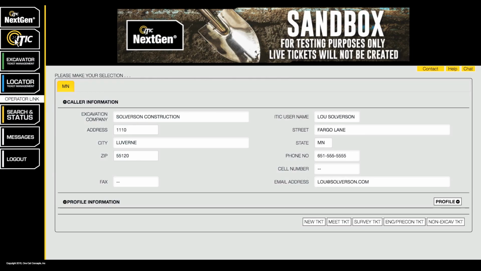We will show you the basics of using ITIC to file locate requests. To begin a session with ITIC, first ensure your caller information is correct. Then choose the type of ticket you wish to create and click the corresponding ticket button at the bottom of the screen. For normal routine locate requests, click New Ticket.